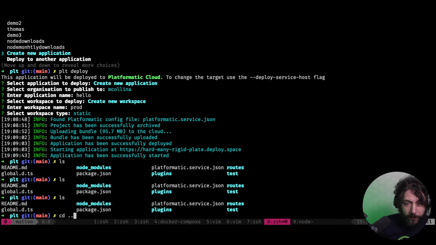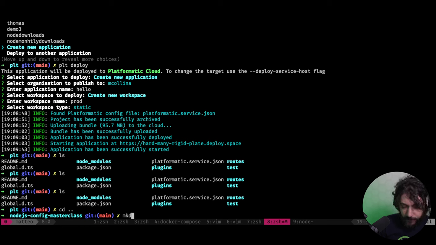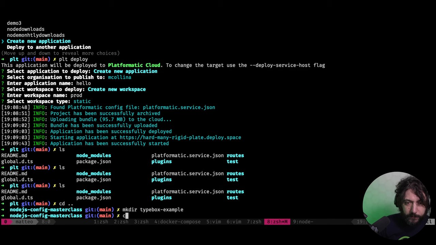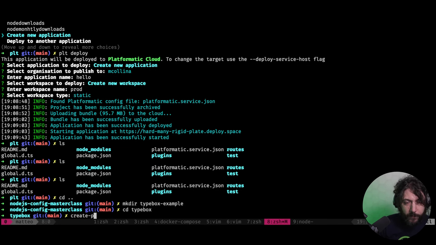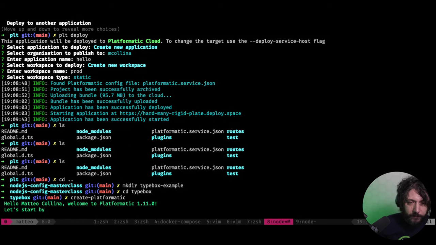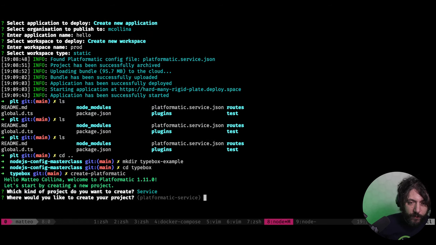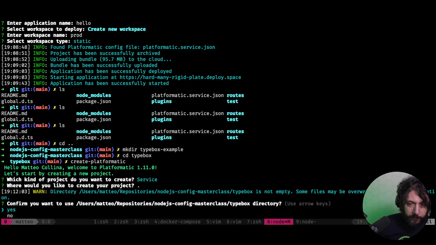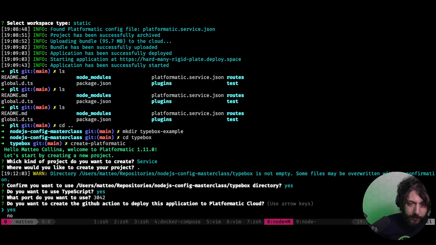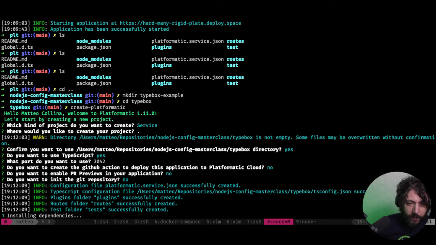So let me create a... let's do TypeBox, because that's the one that I know best, but you can use Zod too, we do it with that too. TypeBox example. Okay, let's create a new Platformatic app, service here. Yes, I want to use TypeScript. I've joined the dark side.